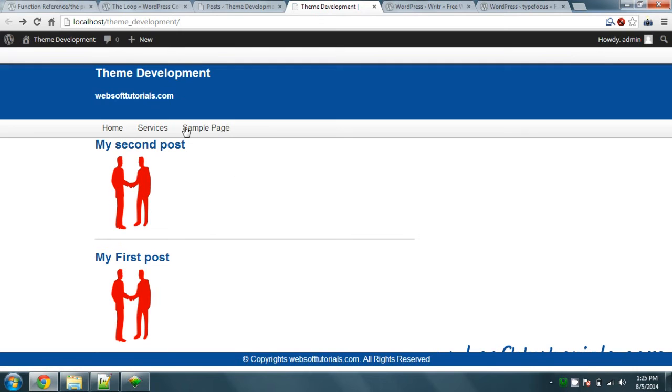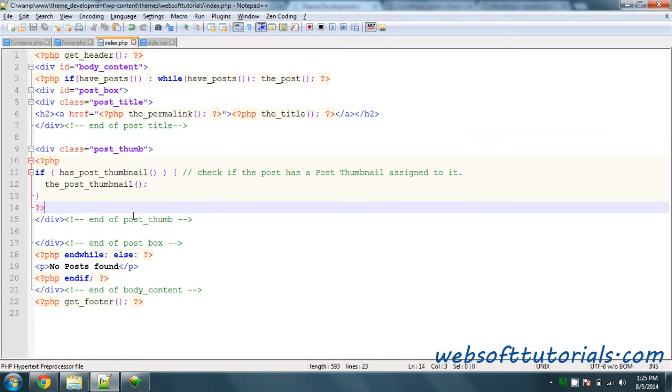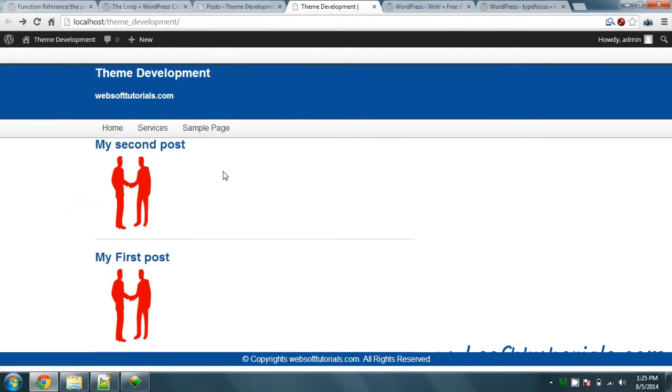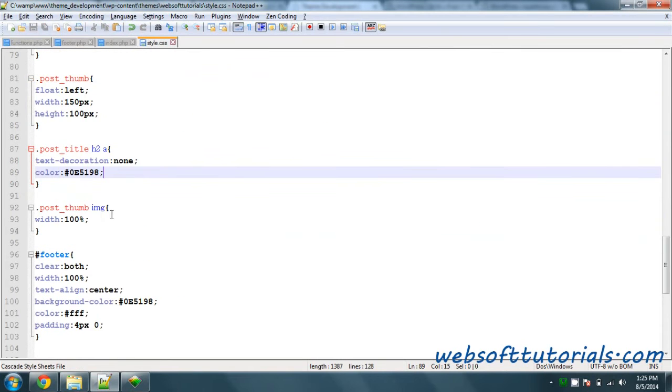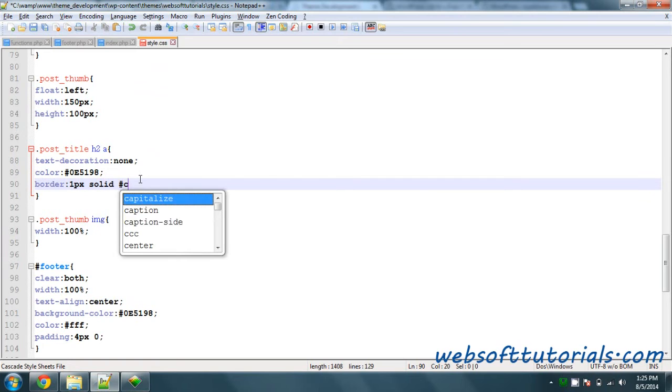Now we need to show the content as well. Post thumbnail, and then we will show the content on the right side. So firstly we'll give the border to the thumbnail. Border 1 pixel, solid #CCC.